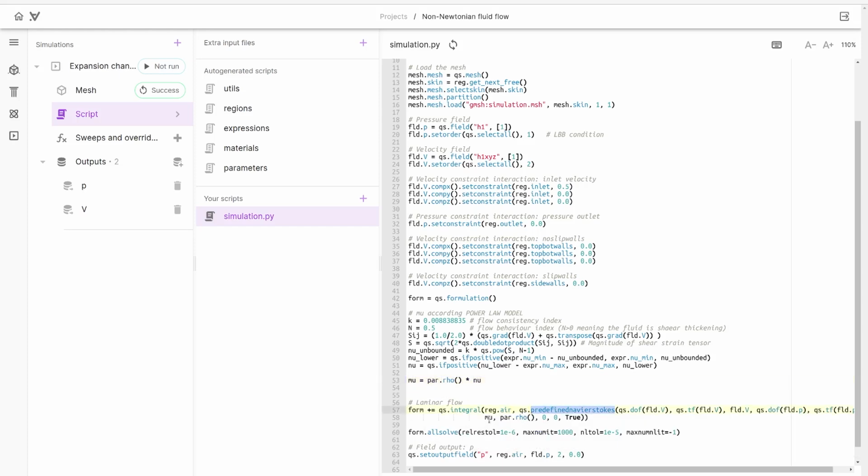Now our predefined Navier-Stokes function would take the viscosity that is defined according to the power law model. We still have to make some minor modifications to our Navier-Stokes function, especially the Boolean flags that are set. So the first Boolean flag is include time derivatives. We are performing a steady state analysis, so we do not need to include the time derivatives. Hence this is set to false.